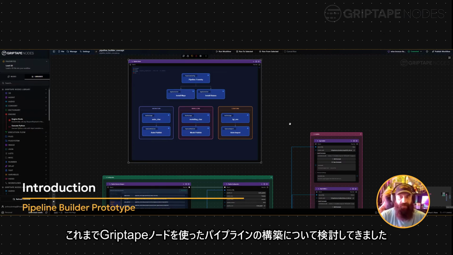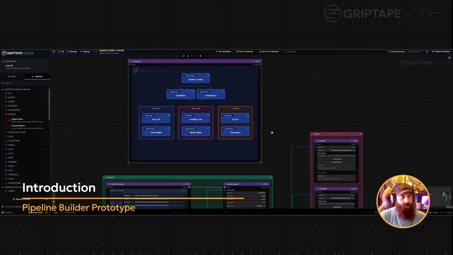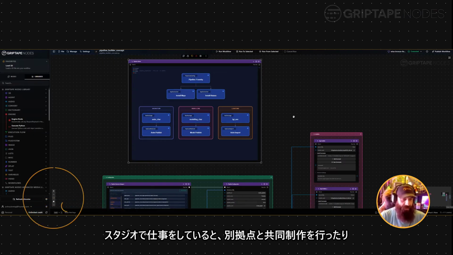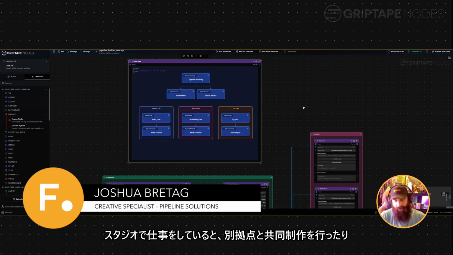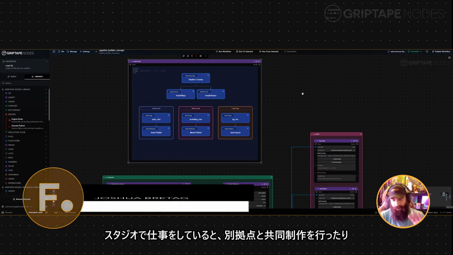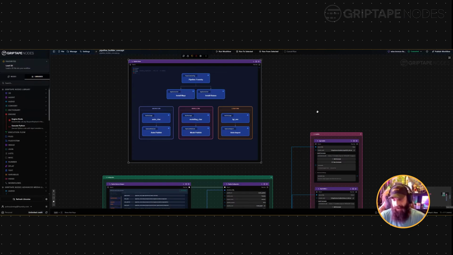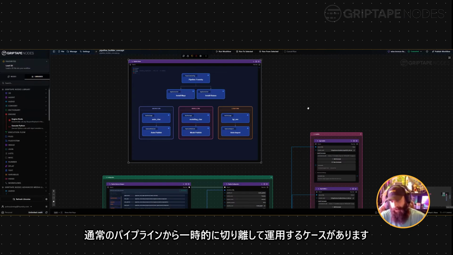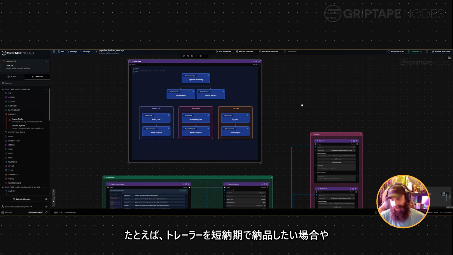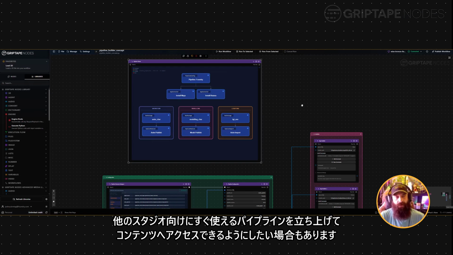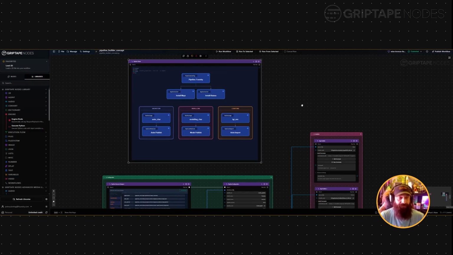So I've been working on a concept for building pipelines from within Griptape nodes. Occasionally, when I was working in studios, we would get into this issue where maybe we were working with a separate site, or there was a trailer coming up that we needed to break away from the normal pipeline and quickly iterate and build something so that we could get a trailer out the door, or maybe working with some other studio so that they could quickly spin up a pipeline and get our content.